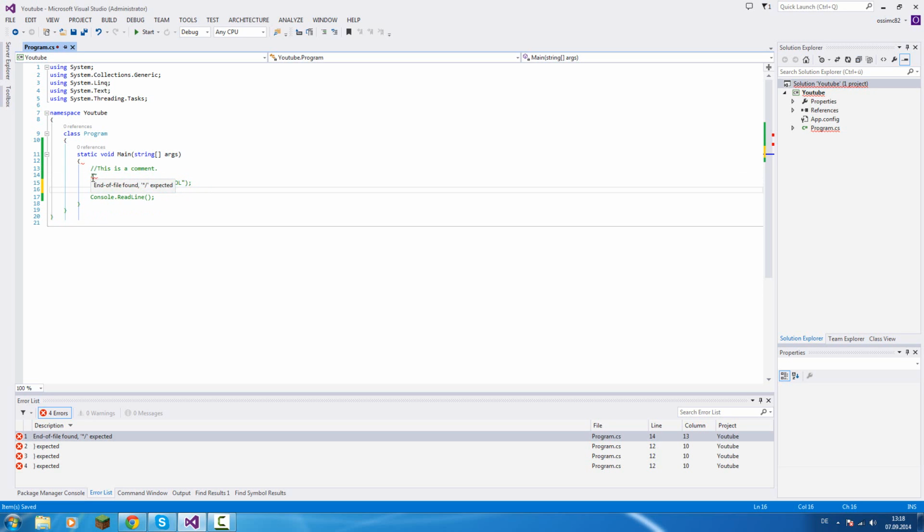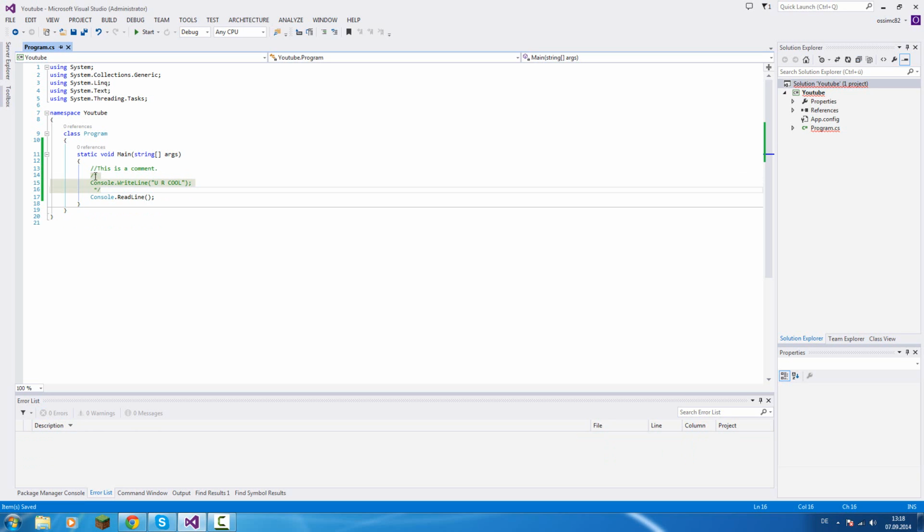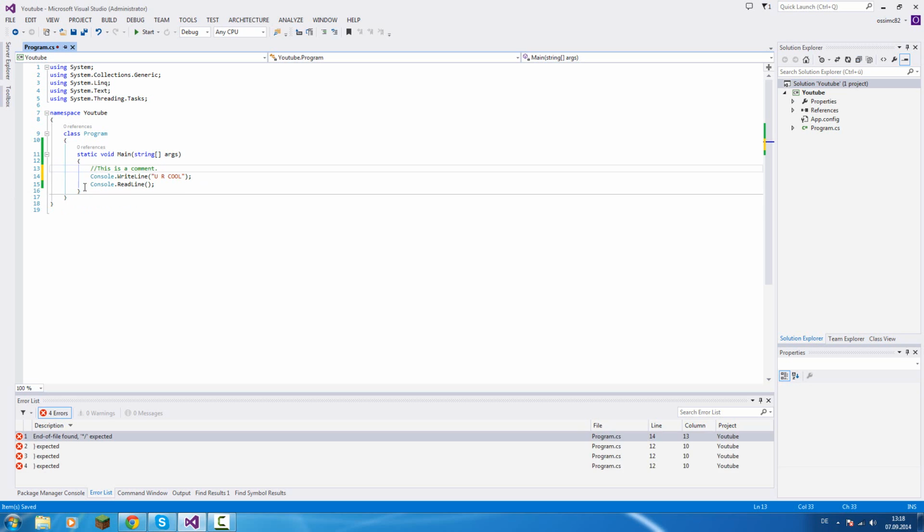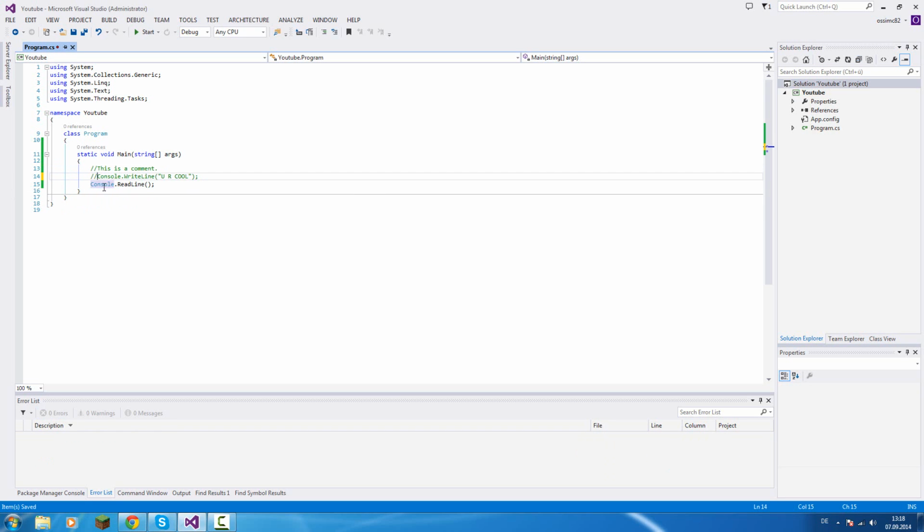So this is basically the beginning of the comment, and if you place a star and then a slash again, we will see this is now a complete comment. So that is how you comment out more lines than just one. So you don't need to do this for every line if you want to comment out some code lines.